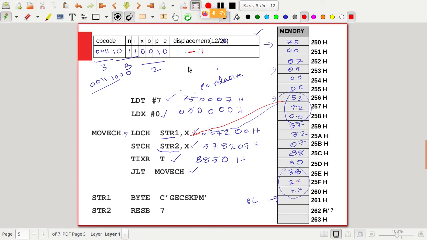-11 means, how do we write 11 in binary? Not hexadecimal, I said this -11 in decimal. It was a count that we took, we have to jump back 11 bytes. So what is the 11? In 12 bits how can we represent 11? 0 0 0 0 0 0 0 0 then 1 0 1 1. This is our 11. Okay, this is positive 11. So to find the negative 11 we have to find the 2's complement of this one.